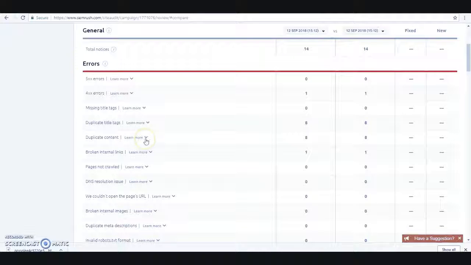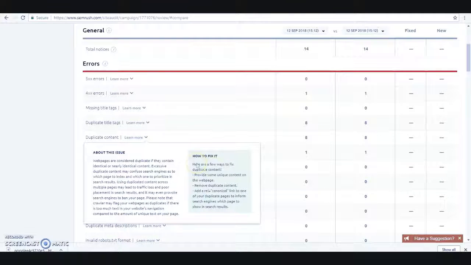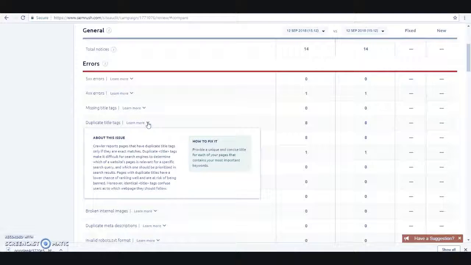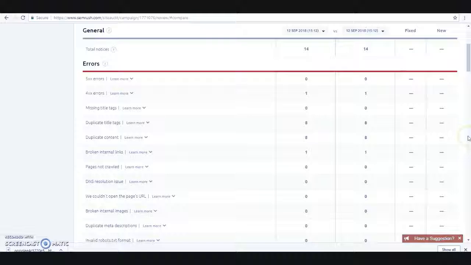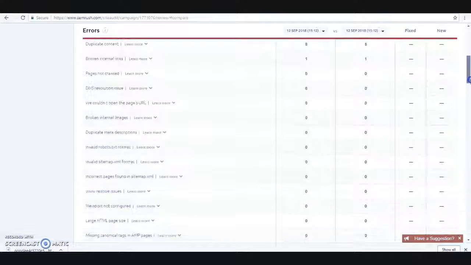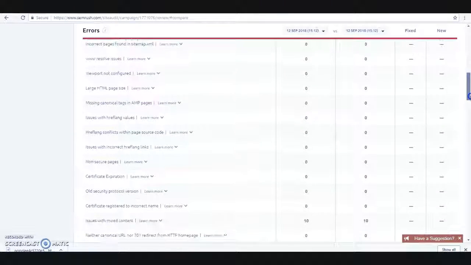There was 8 duplicate content. So here's the way to fix it. You just make content a little bit different on each page. Now there were duplicate title tags, so to fix that, you've got to make sure you go into your title tags and make sure that they're all unique. Okay, let's see what else we have here. We'll scroll down a little further. All zeros. Here we go.